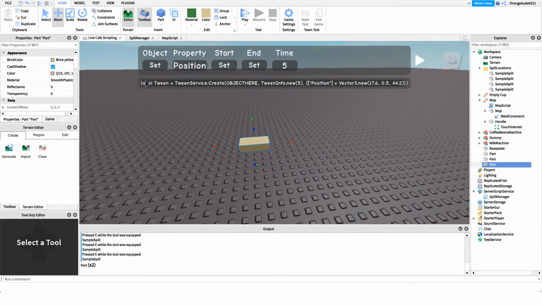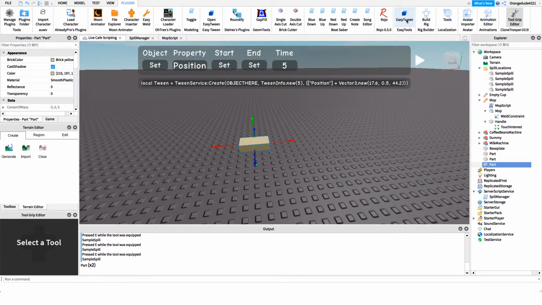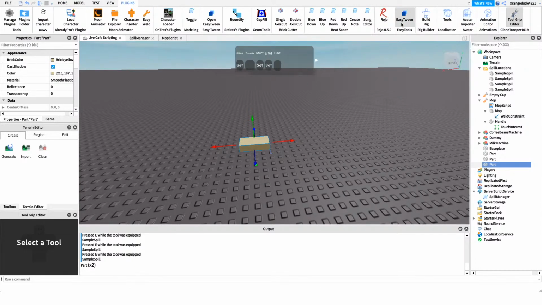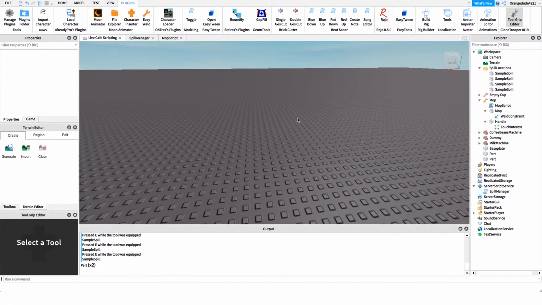And then right here we get the code that we need, and then we just copy that and paste it into our script, and it'll work. So it's super easy to make tweens. Maybe I'll expand on it and make a video on it type thing. But I always find it useful when I'm just making stuff.